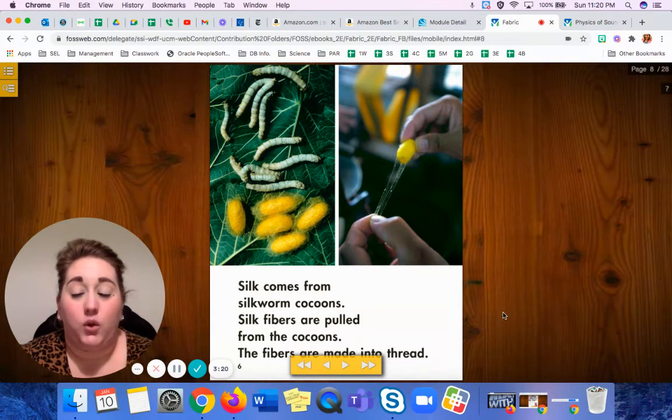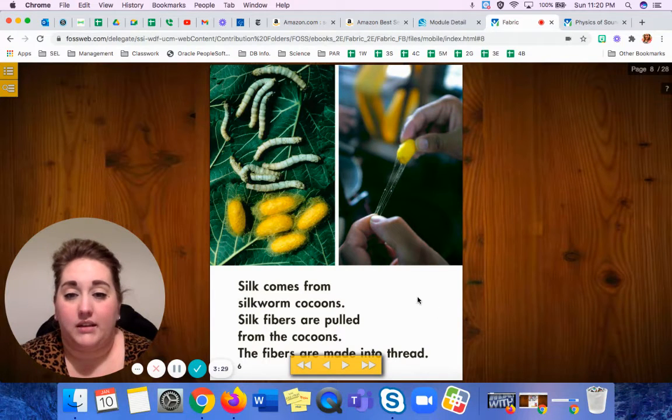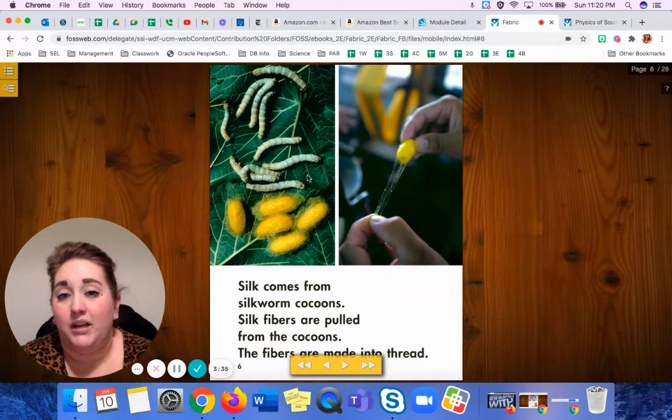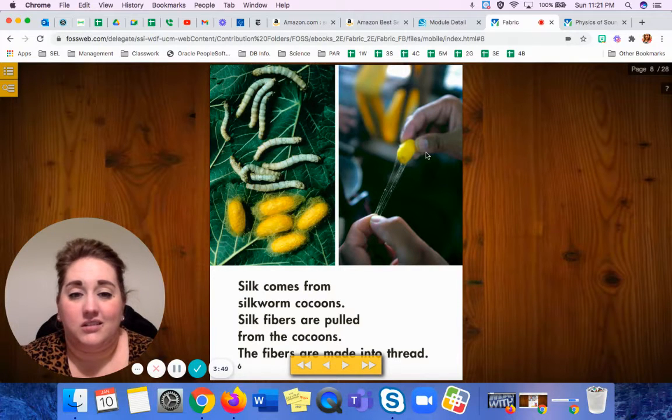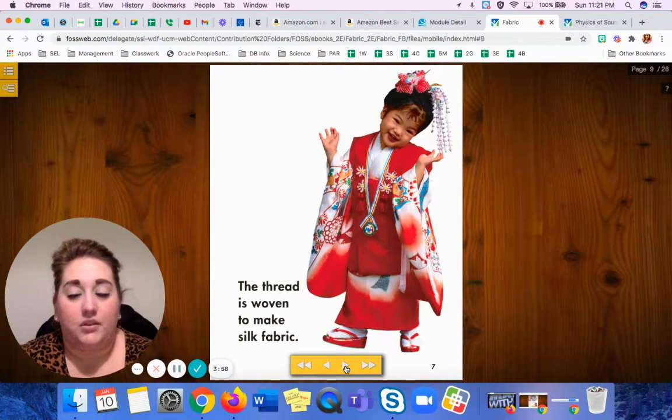Silk comes from silkworm cocoons. Silk fibers are pulled from the cocoons. The fibers are made into thread. So these are the worms. These are the mulberry leaves they eat. And then these are the cocoons. So as they grow and change into moths, they weave these. And then this is the silk that they weave and live in as they're changing. That is pulled apart to weave into the thread to make the cloth. The thread is woven to make silk fabric.